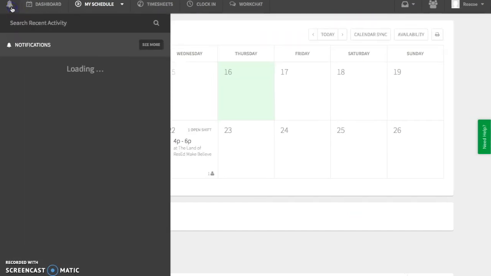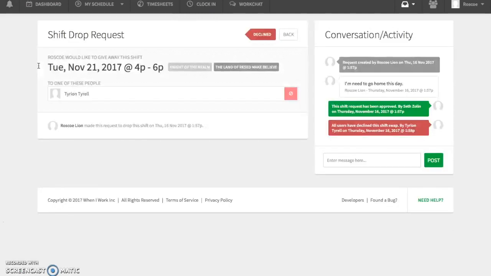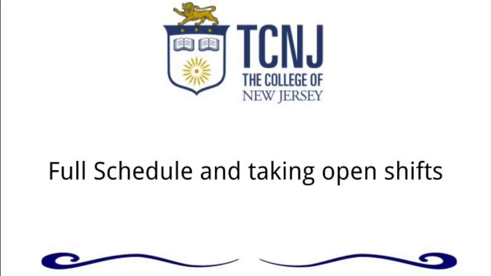Unfortunately, this time the shift was not accepted. As you can see to the right in the message board, it was accepted by the supervisor but declined by your coworker. Now if we go back to our schedule, we can see the shift is still there and was not dropped. Therefore, I am still responsible for working that shift.